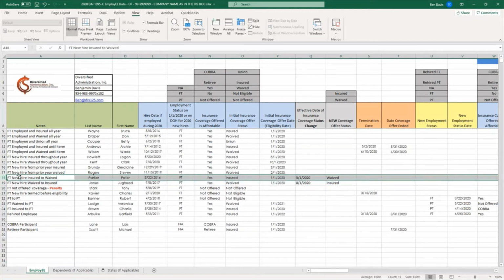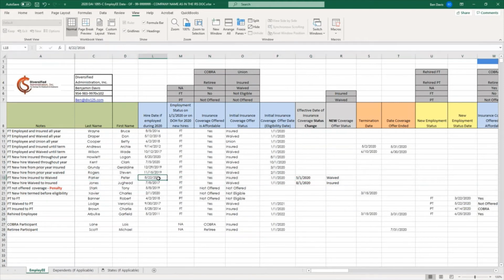Peter Parker was a full-time new hire. He began the year insured, but then after, he waived, possibly he got married, went on his spouse's coverage or something like that. So we'll see Peter Parker has worked there for quite some time as a full-time employee, offered affordable coverage, which he took since the beginning of the year. But as of 5/1, his coverage offer status is waived. So as of 5/1, he no longer has coverage.